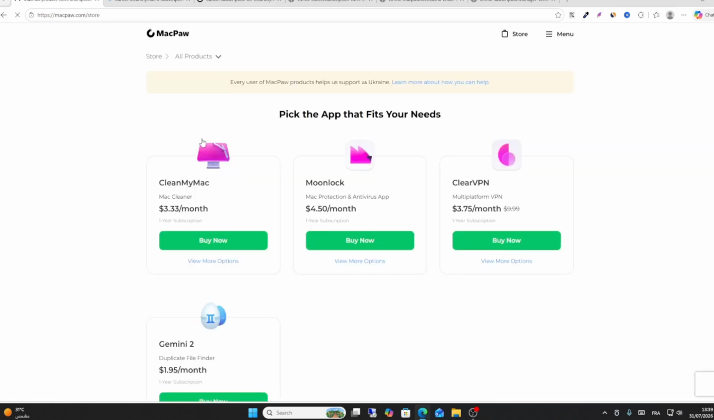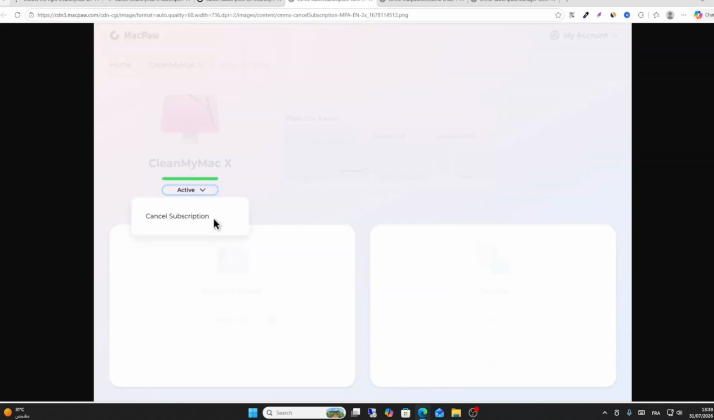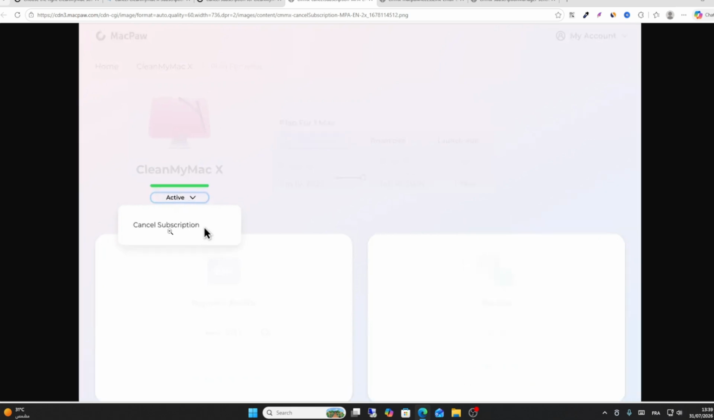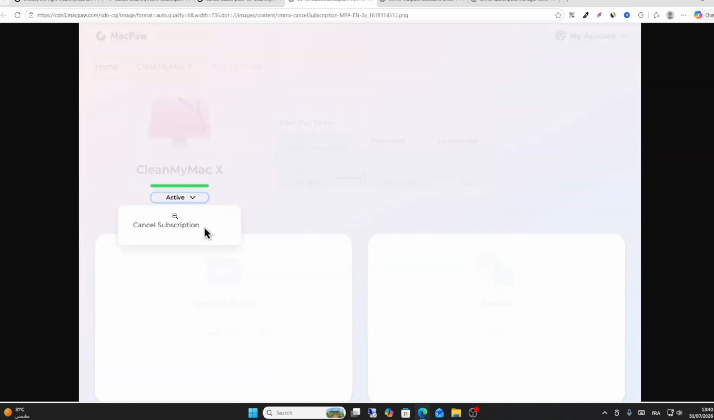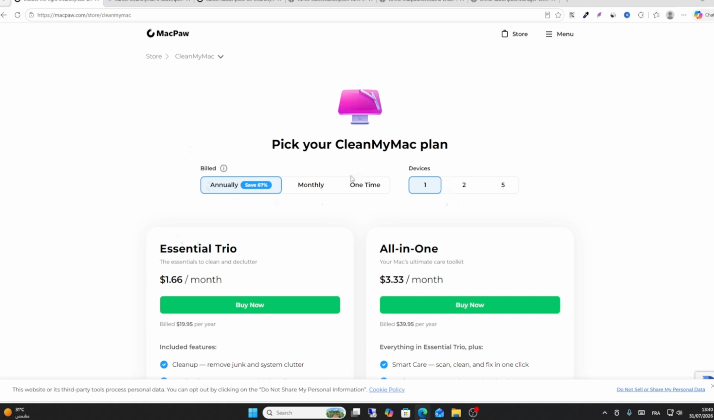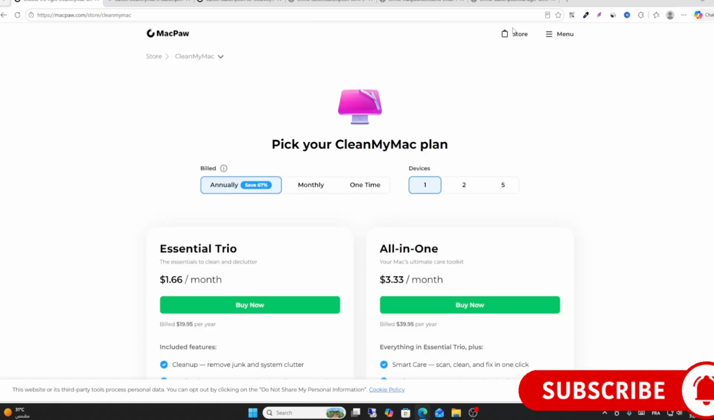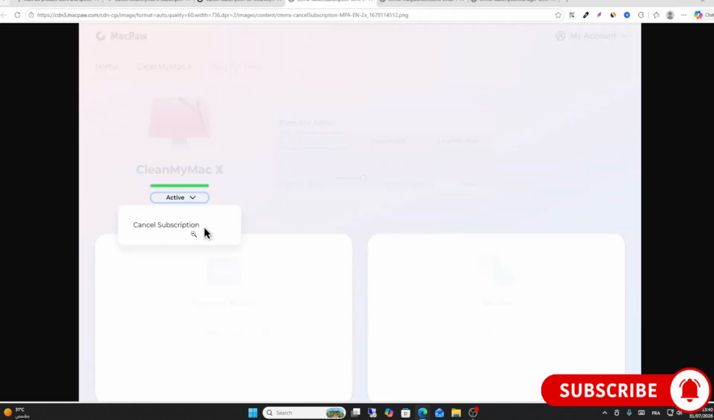When you go to the store, you will see if you have any subscription here. Click the view more option, and then you will be redirected to this page. From this page, click your active product, this icon, and then click cancel subscription. So just click your active product and then click cancel subscription. You would see your active product on this page from the store, and then click cancel subscription.